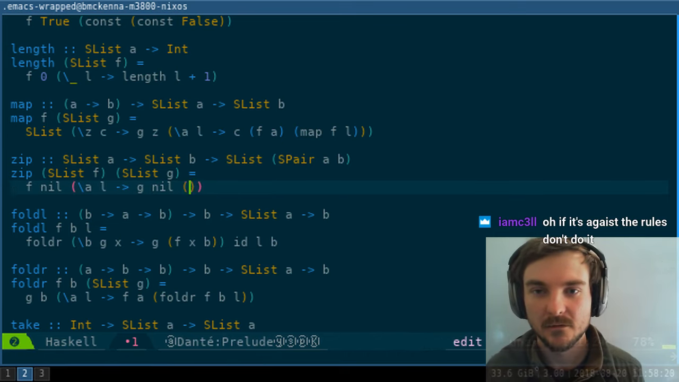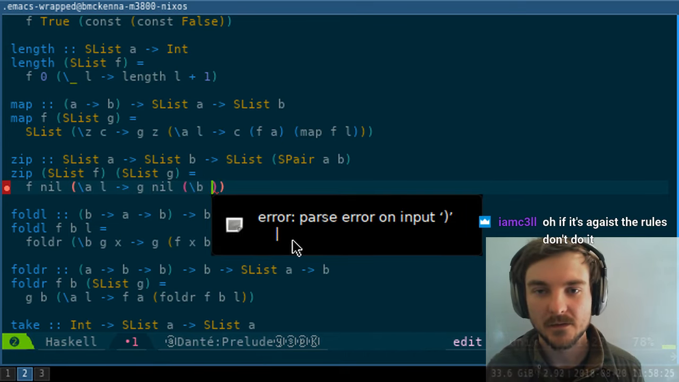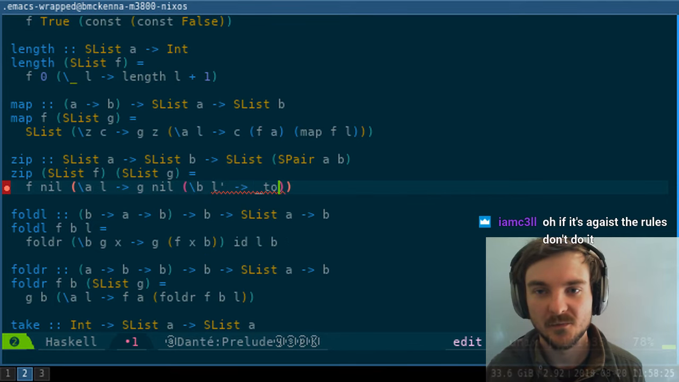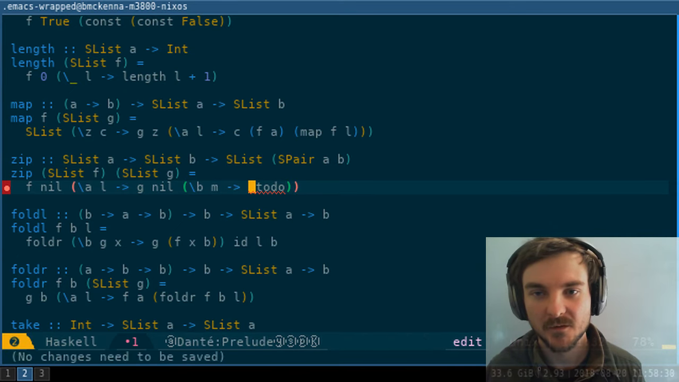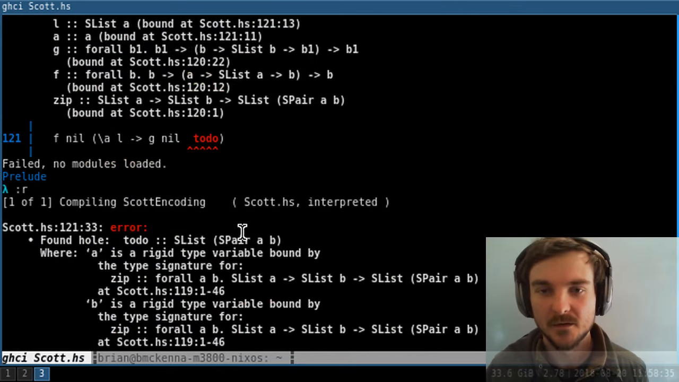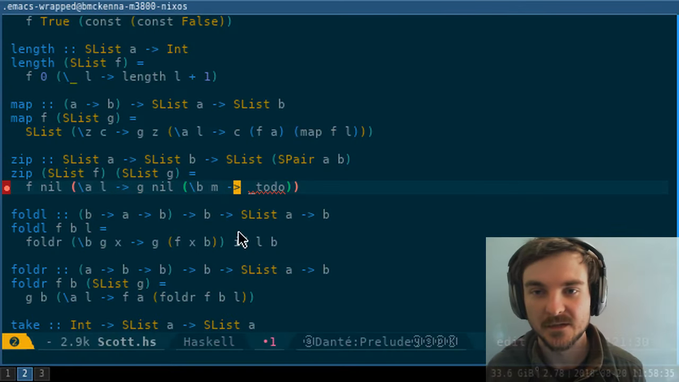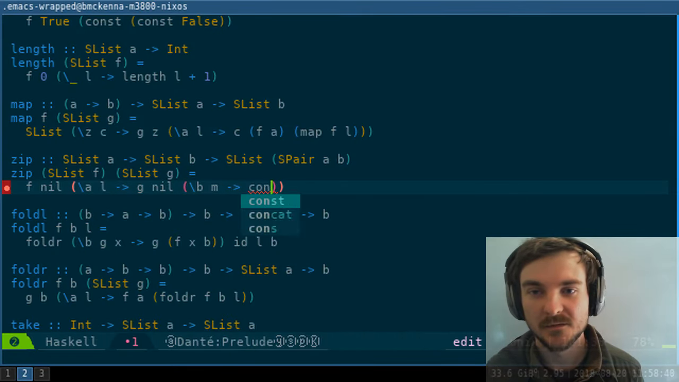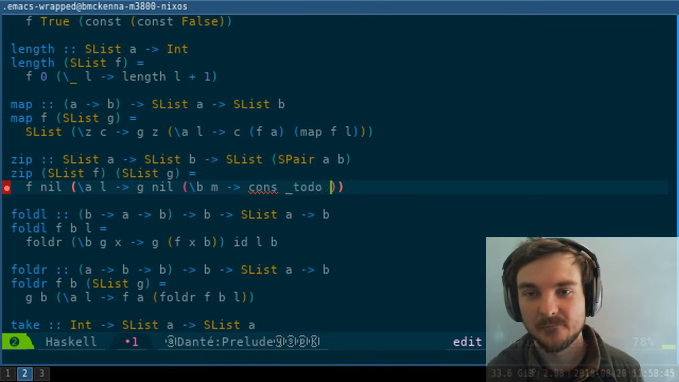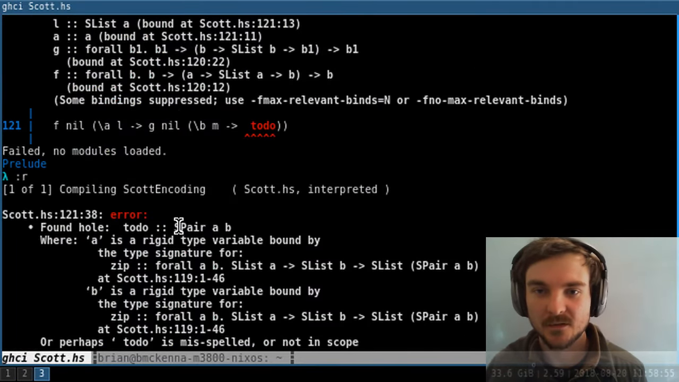In case that they're both cons, now we have this in scope, right? We have B and L prime in scope. How about that? We'll say M. There we go. So we've got L and M in scope. We've got A and B in scope. I think this is actually going to be easy now. So we're going to cons, and what was our S pair? I'll leave that to later. And then we'll say zip on the tail. So L and M. Okay, we've got one last hole, which is just to create an S pair.